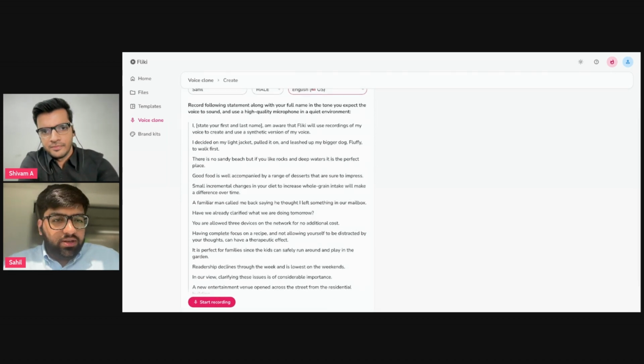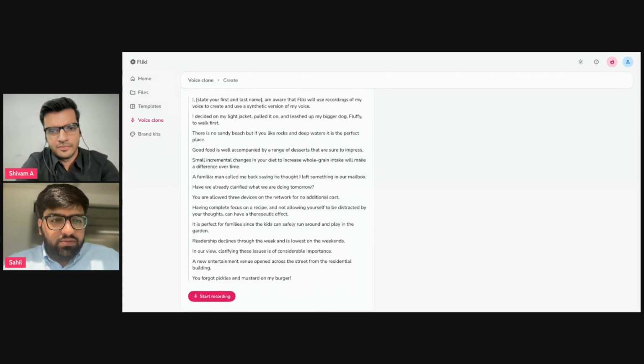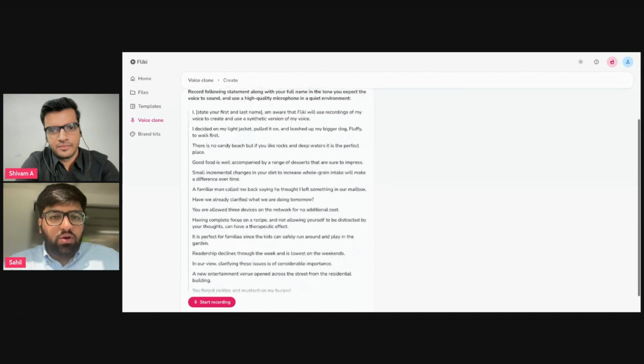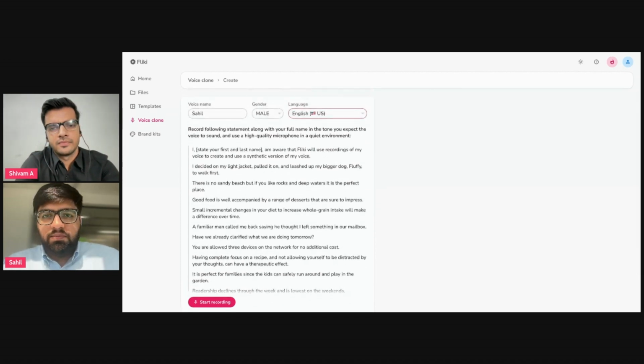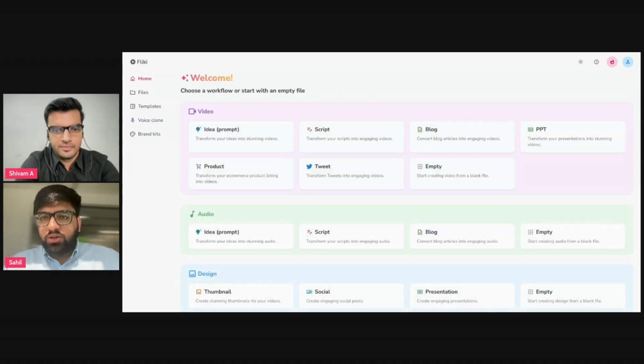Then you have to do this. This is, I think, a 2 minute text which you have to read. You just have to record it. And I think within a maximum of 6 hours, we approve your voice and then you can use it in your account. The best part is only you can use it in your own account. So it's private, it's only for you. This voice is not shared across any accounts or any of that stuff.